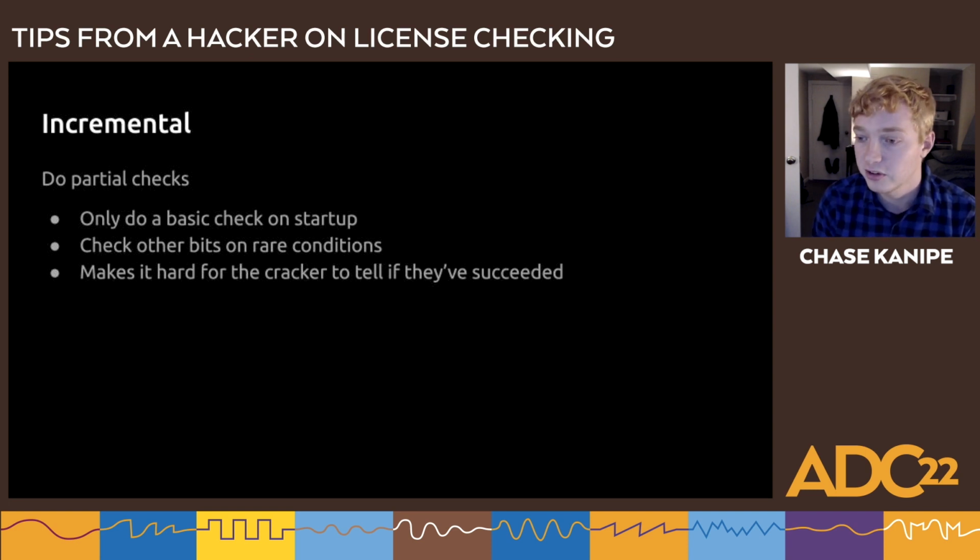And so in the best case scenario, the cracker only bypasses the basic check on startup and distributes this to hundreds of users. These users spend some time with the plugin, find it useful, and then suddenly your secondary checks are triggered and a demo pops up and the full functionality that they had before was taken away. And at this time, they might be motivated to go buy the actual plugin.